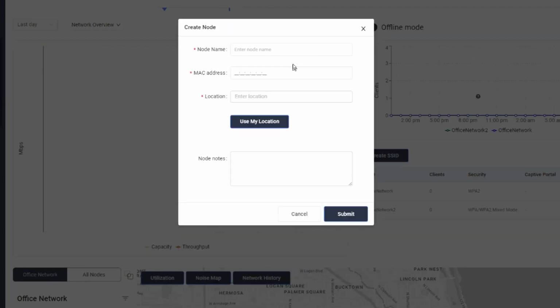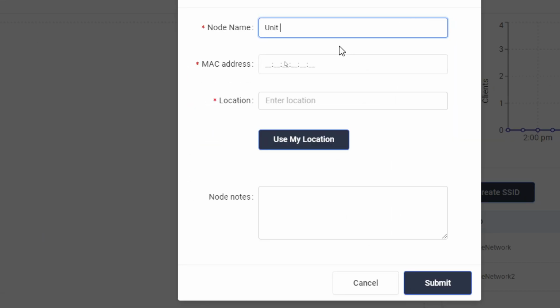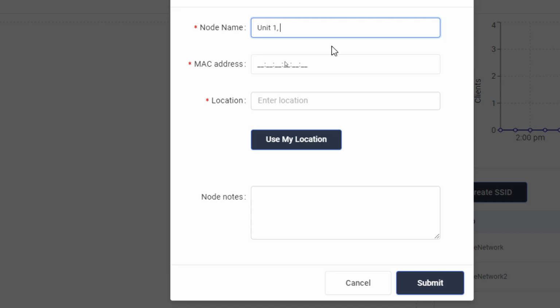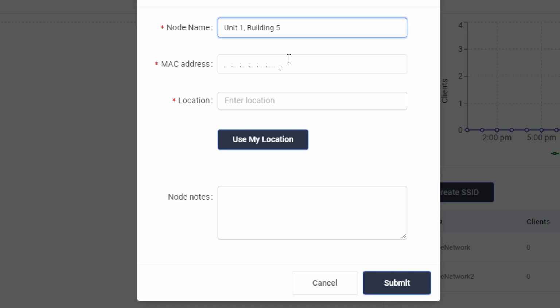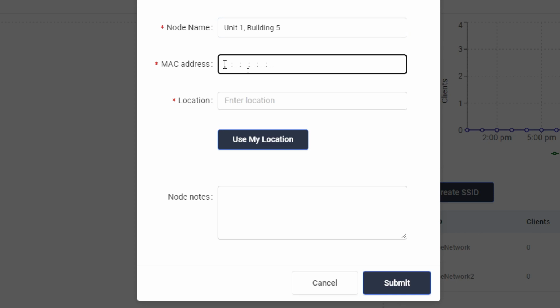First, give the node a name. This is completely up to the user, but some examples we have seen are unique numbers, the node's location among its installation area, such as near a specific building or courtyard, or anything to help you keep track of where it's being deployed. The MAC address, however, needs to be exactly the same as the node itself.